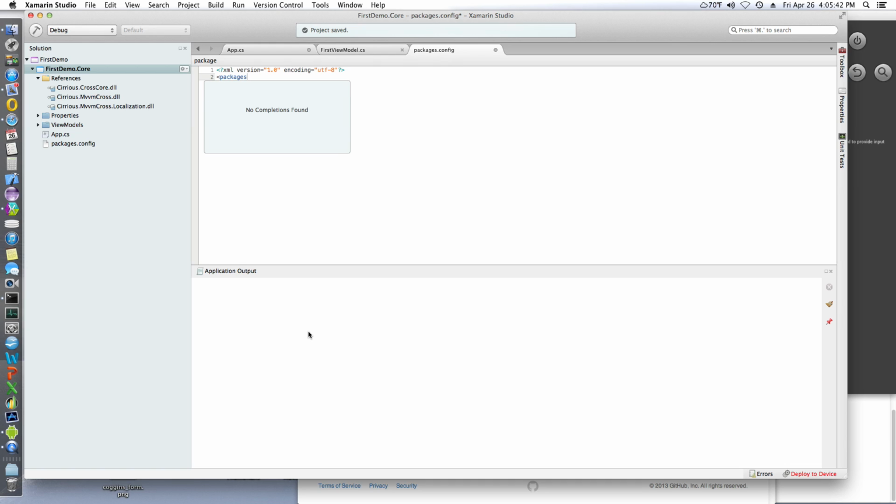And then we're simply going to create a packages group. Packages group is going to have a package, ID is MvvmCross.HotTuna.CrossCore, and the starter pack.